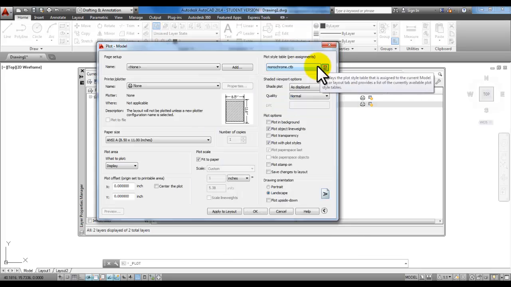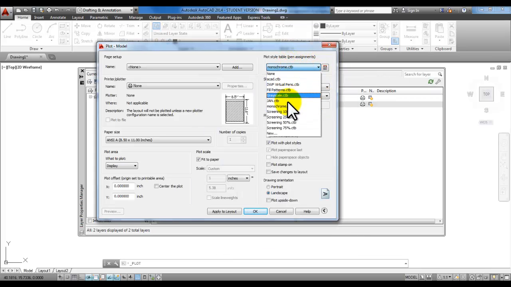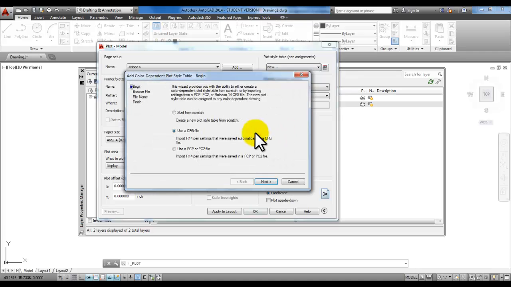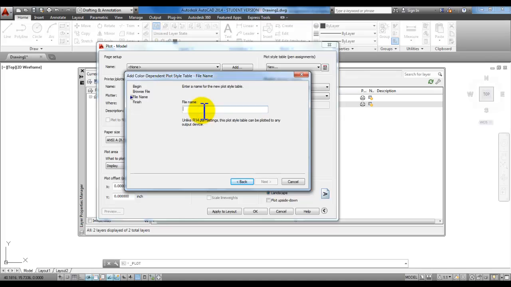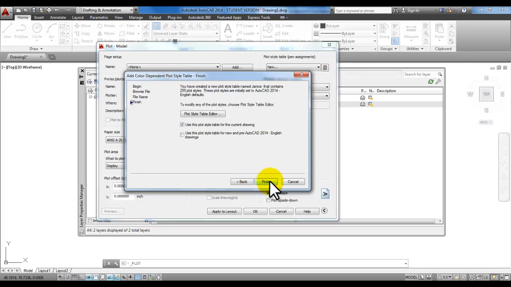Okay, let's go back. If I drop this list down of plot style tables and I pick new, I can start from scratch and pick next, and then I can type in here my name and then pick next. But companies would have a company name like GM or whatever the company name is here, or if you have your own office, you can make it up to say that that's based on whatever projects you're working on. I'm going to go ahead and pick next and then pick finish, because this basically just says you're going to use it for this file.